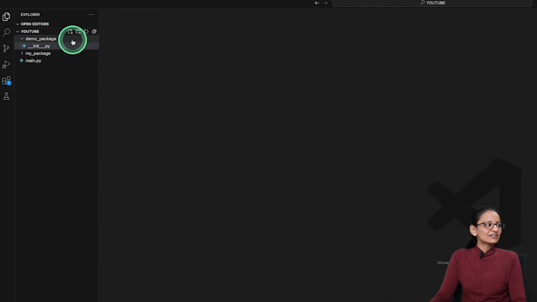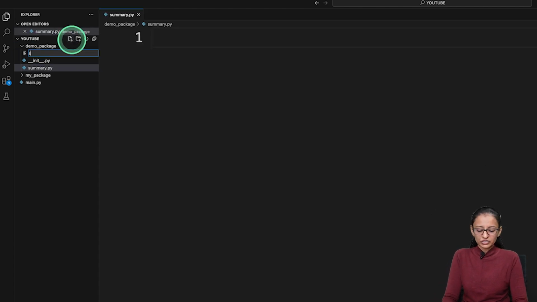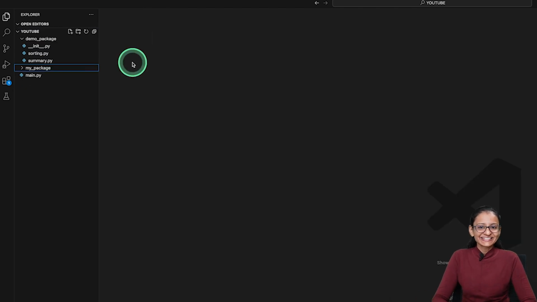Then inside that you need to write some Python code. So I am developing two modules. One module is for sorting list data and printing it, and the second module is for finding the summary of a list's elements. So let me create it. I am creating one new file and giving it the name summary.py, and I am creating a second file, sorting.py. So let me write code inside that.